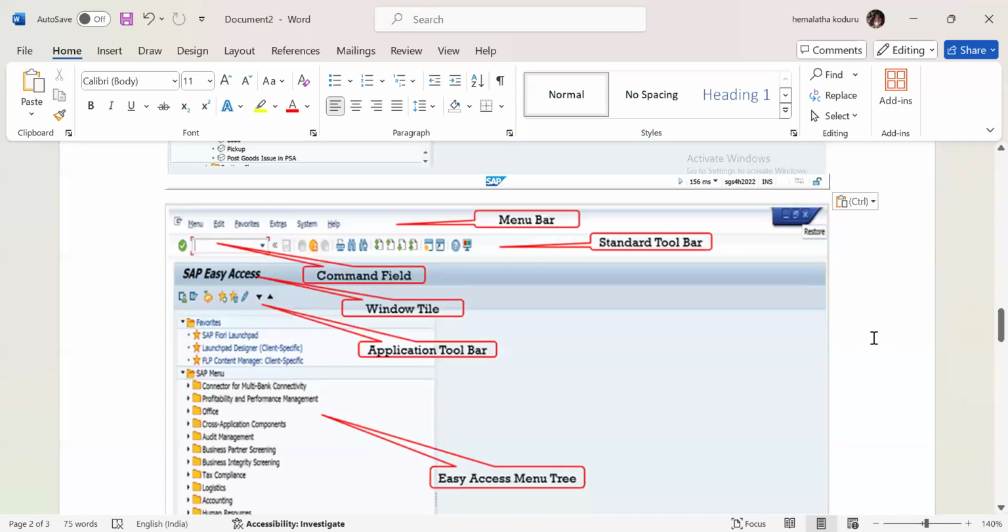Coming to this, once you have opened the easy access screen, what exactly do these icons indicate? Basically this is the command field where you insert your transaction codes to open your particular table or transactions. This is totally a menu bar.